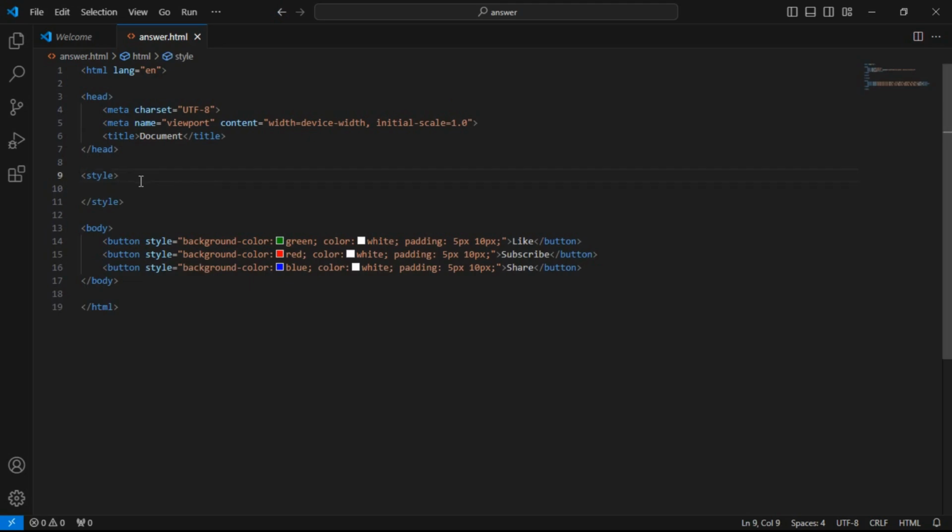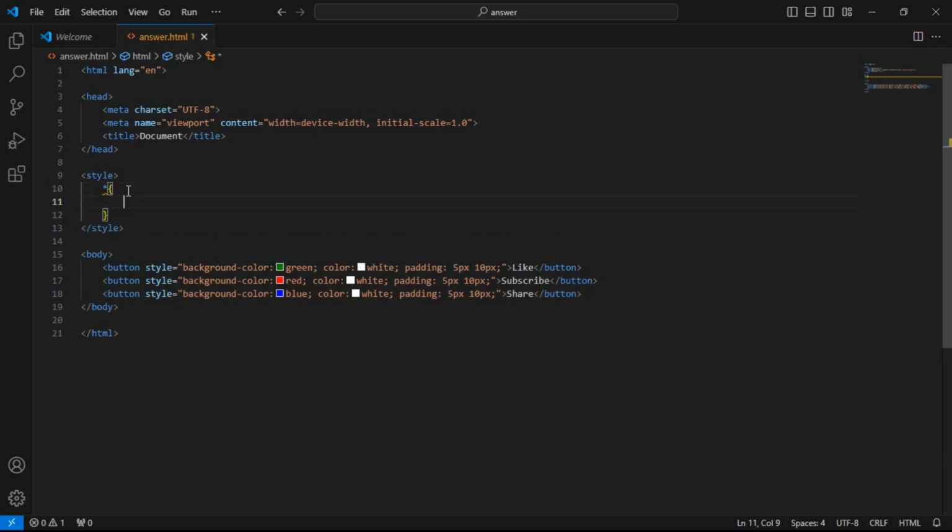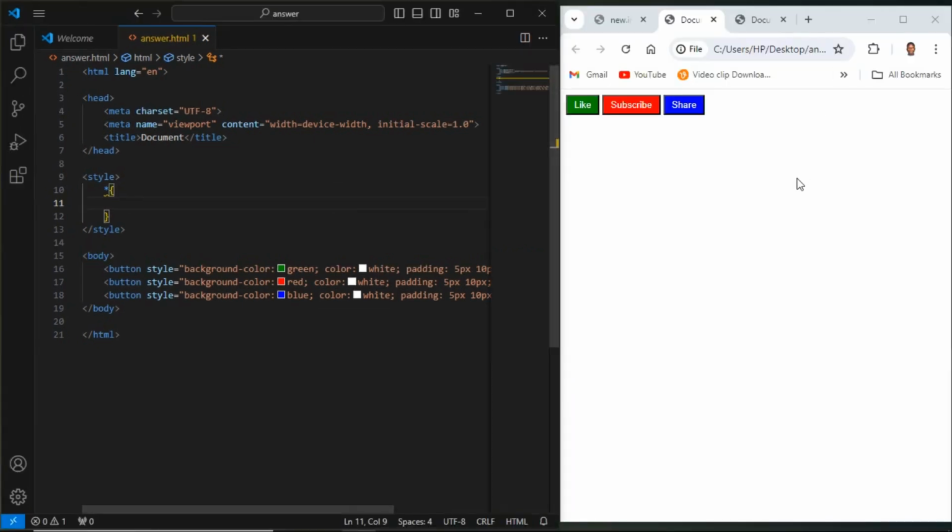Just type style like that. We shall put a star like this. And this star represents the full page. If you put a star, it indicates that you're meaning the whole of the page.